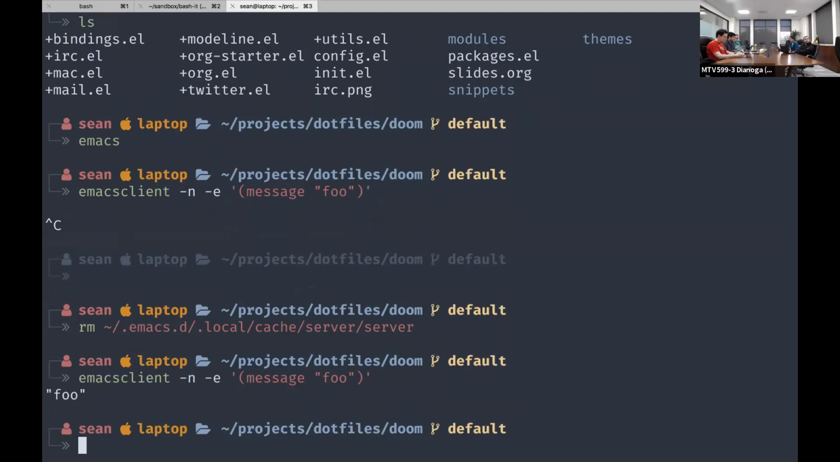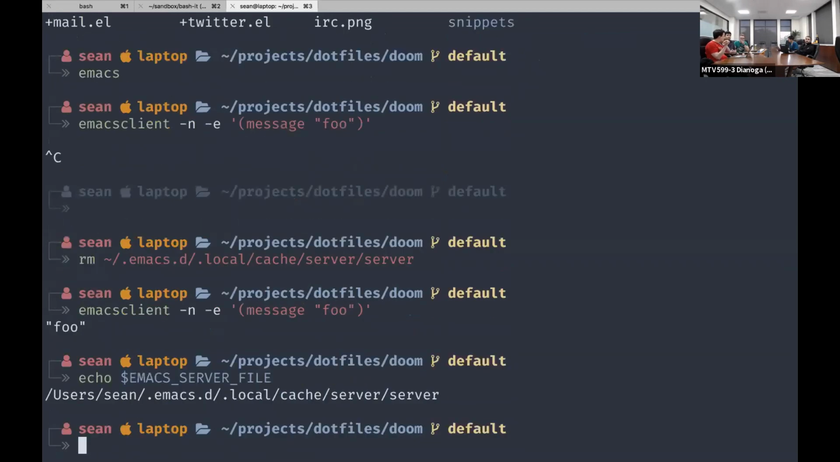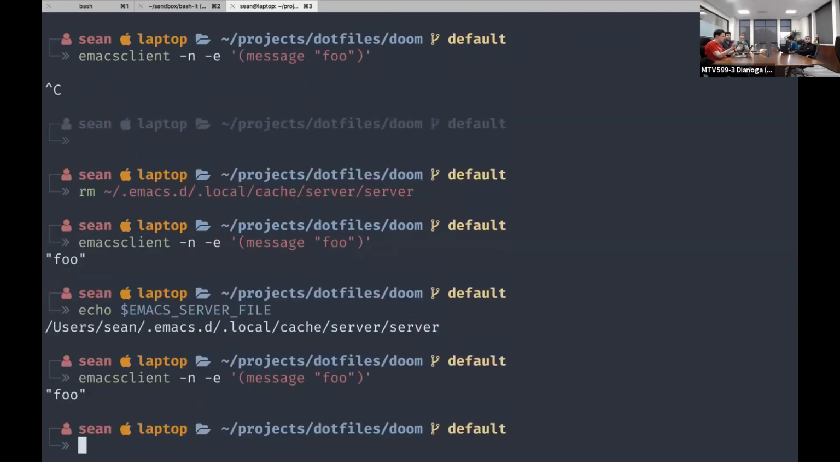There are two variables. So I used to have this script that would try to find if the server file existed, and if so, then it would send the commands to the Emacs daemon. If it didn't exist, it would fire up Emacs. That was way complicated, because sending quotes through scripts is actually way more difficult than it needs to be. But it's easy now. So you just need this, at the very least, this environment variable. And this is the server file, which is how it finds the server and can send messages or commands.